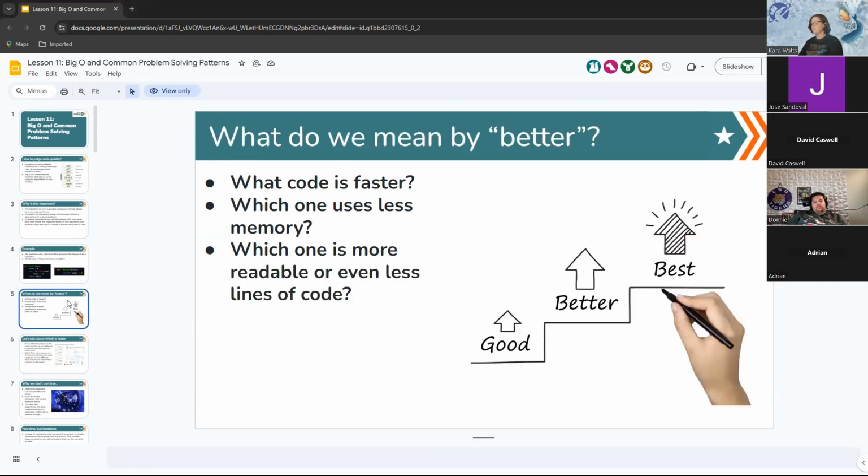What do we mean by better? So what code is faster? Which one uses less memory? Or which one is more readable or even has fewer lines of code? What do you guys think? Less memory. Okay. Anybody else? Your opinion? Faster.